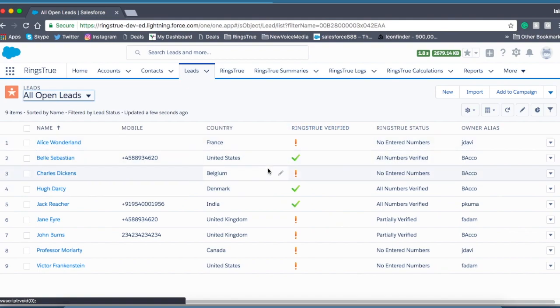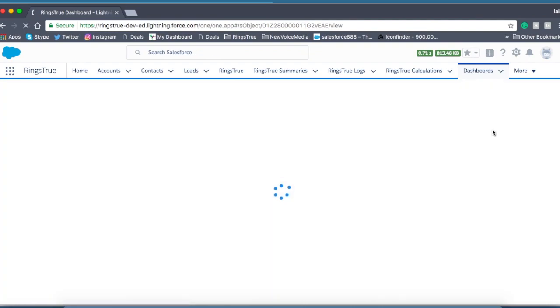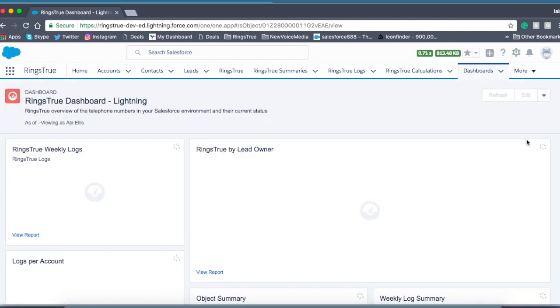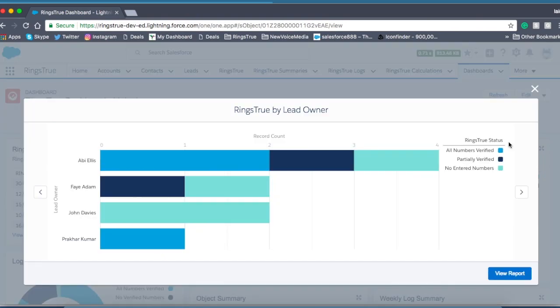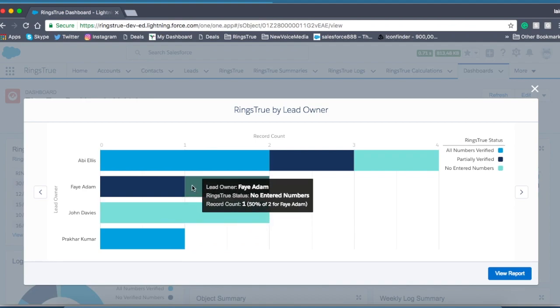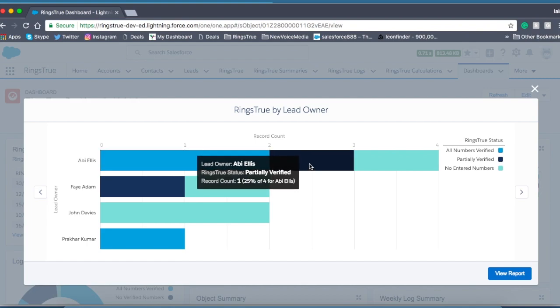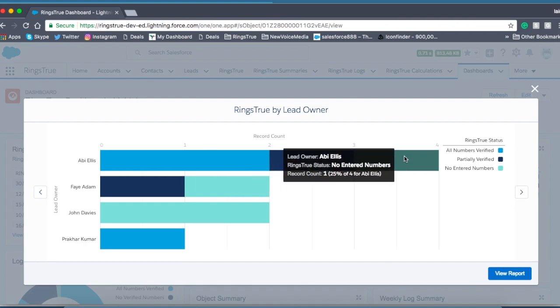Now that we have the leads updated and we have their RingsTrue status, we can create a dashboard to show us who's entering the most leads and who's entering the most accurate leads. Let's have a look. So in this table that comes up, I have it grouped by who is the lead owner and what their current RingsTrue phone status is. Now we have a few examples here. Abby Ellis has 4 leads open against her name, Faye Adams has 2, John Davis has 2, and Prakar Kumar has 1. But looking at it a slightly different way, if we look at Abby's 4 records, 2 of them have all of the telephone numbers verified on them. One of them has the telephone number partially verified, and one of them has no entered telephone numbers on it at all. So this looks pretty good to me.